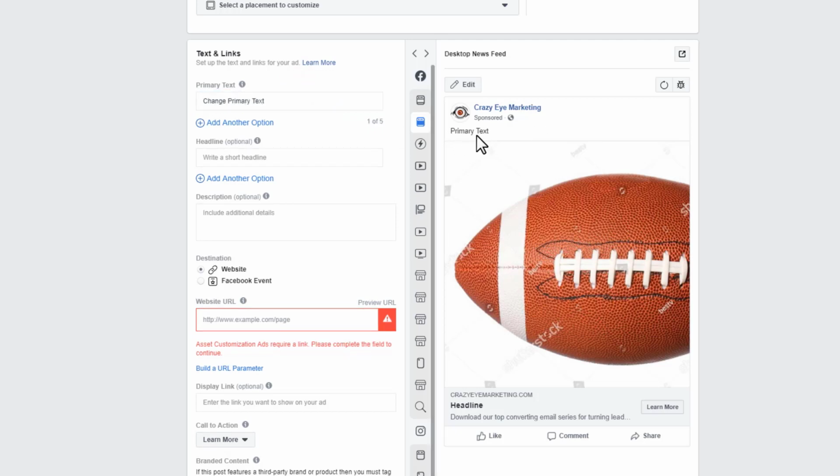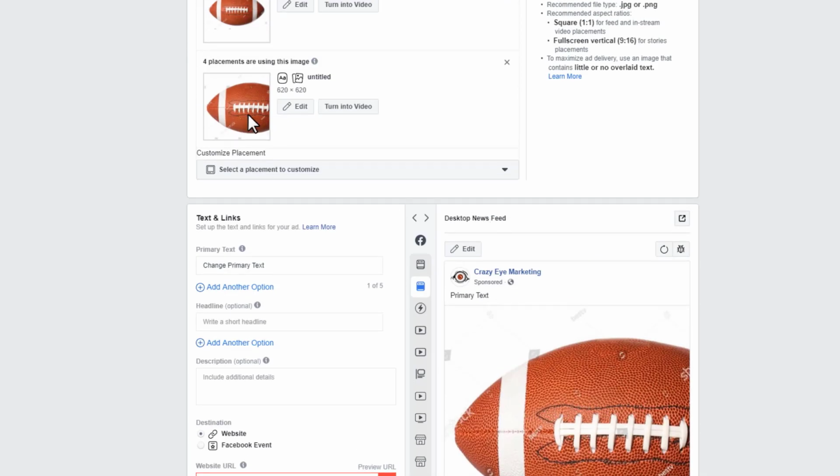And you'll notice that it left it as primary text instead of change primary text. That's because we set the primary text for this image placement in this section right here. So that's something to be mindful of. If you're doing copy, note that you might be kind of doing a split test with different copy on different placements. So just be cautious if you're adding different copy to different placements, okay?